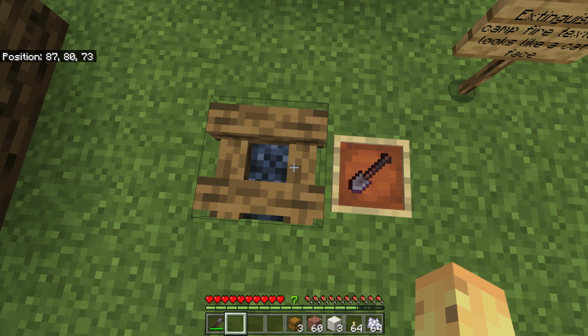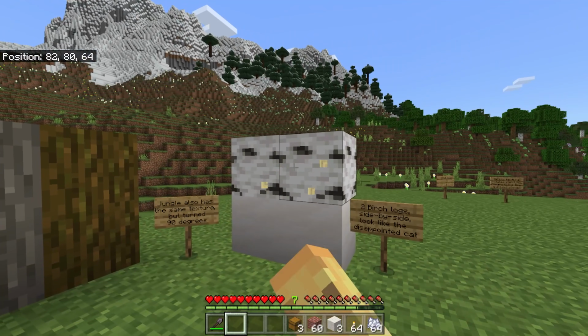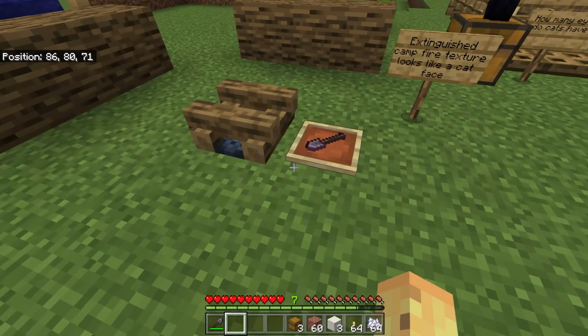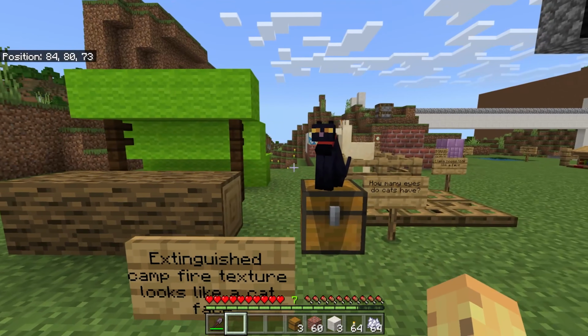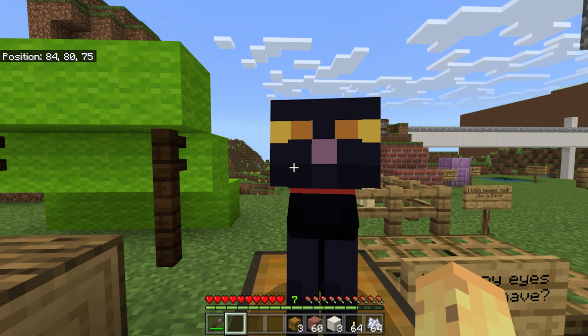That is a cat's face over here as well. You know, honestly, how many of these are cat's faces, you might be saying? I mean, this is a disappointed cat face. This is a dead cat face. And this is a cat face in regular Minecraft. How many eyes does it have? This is still one of my favorite things.